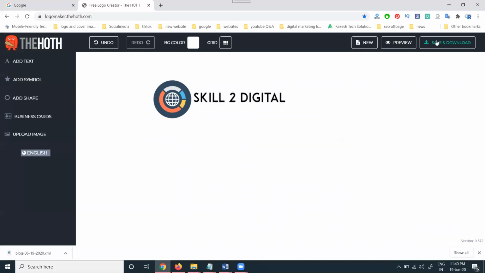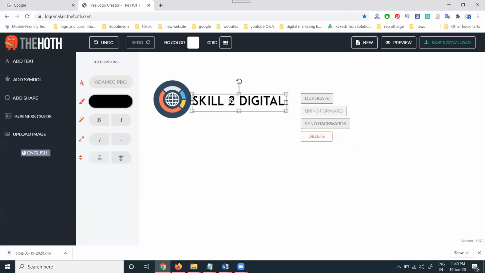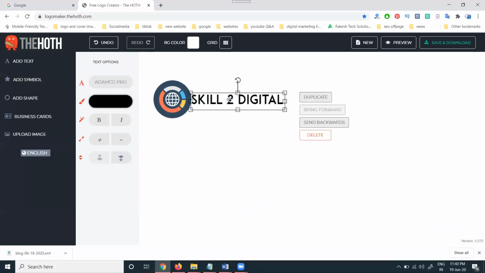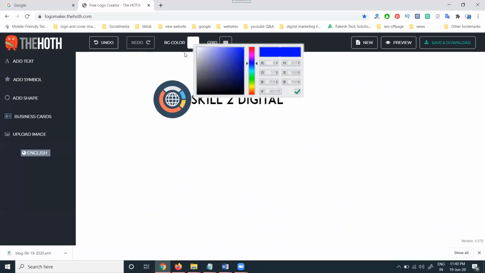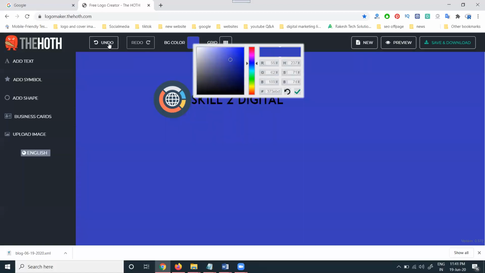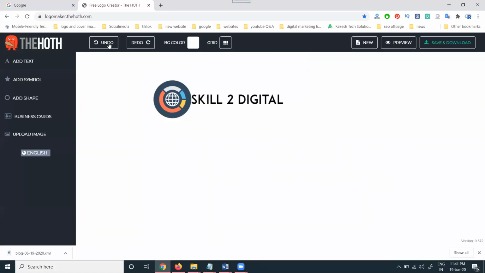Now save and download. Different sizes will be there. I'm only selecting the simple logo option. It will be finished within 5 minutes. Just select the symbol, text, and shape for the business card, and upload your own image also. After that, you can select the grid option and background colors. If you want any background color, you can choose it. After selecting a color, if it's not required, undo.